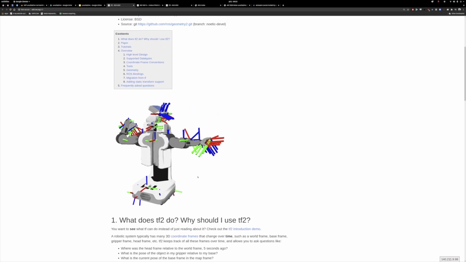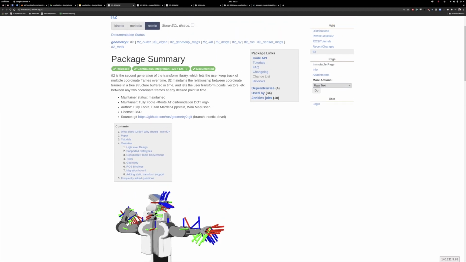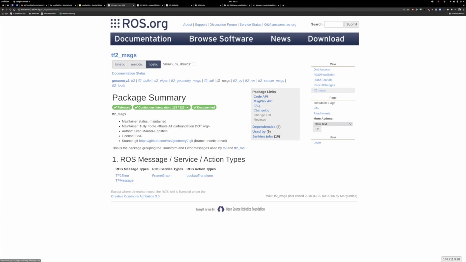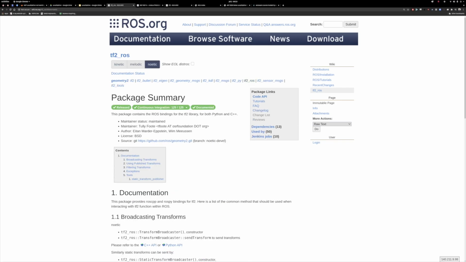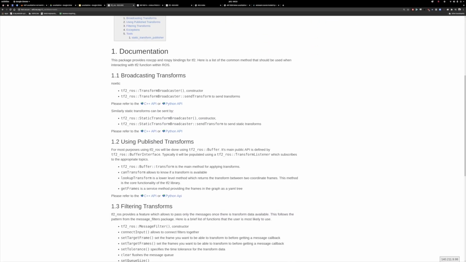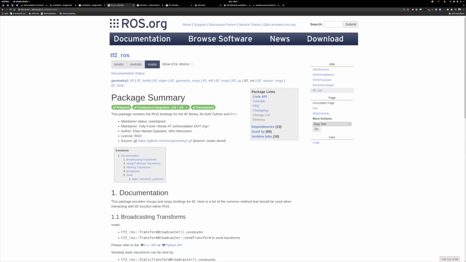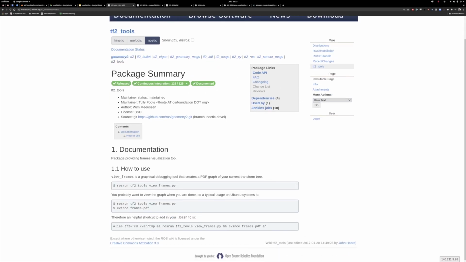TF2 is not only a way to maintain those transforms, but also to allow you to interact with them with your code. So you can use things like TF2 messages, which represent the transforms themselves and let you publish those transforms from your code. And then TF2 ROS also has some useful tools in it for broadcasting those transforms, receiving transforms from other sources, and using them within your code. TF2 tools allows you to represent those transforms through a printed transform tree, or to listen to the transforms that are being broadcast and get information about them.